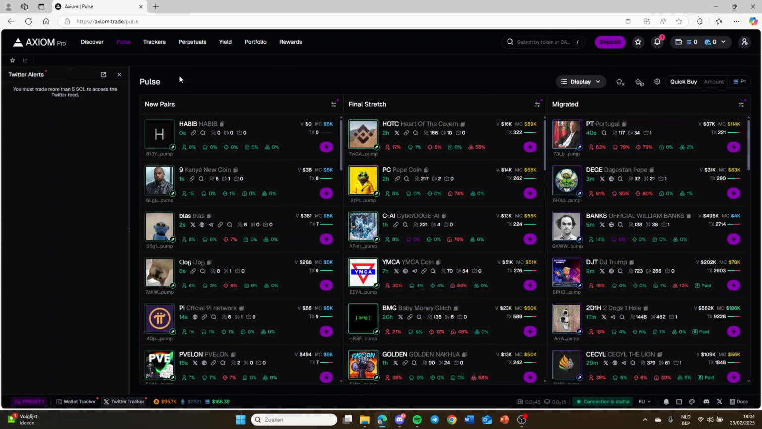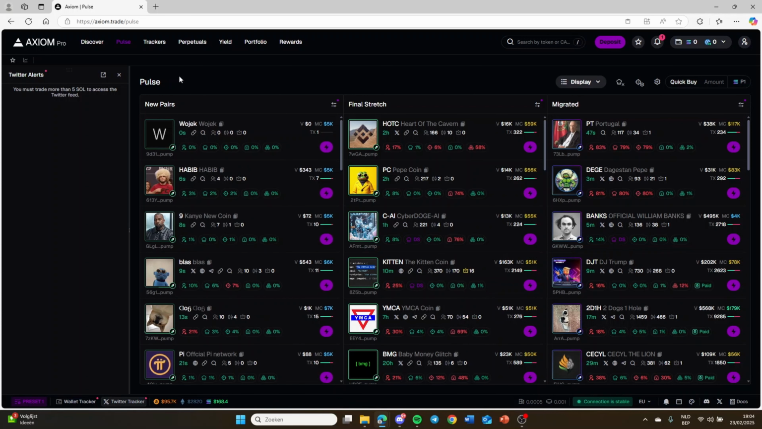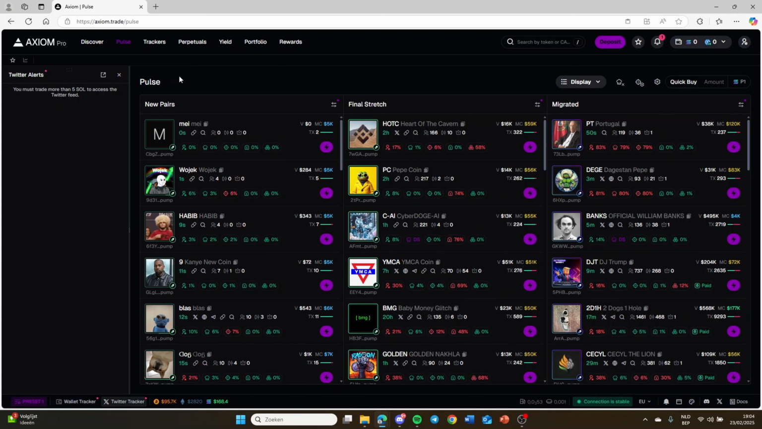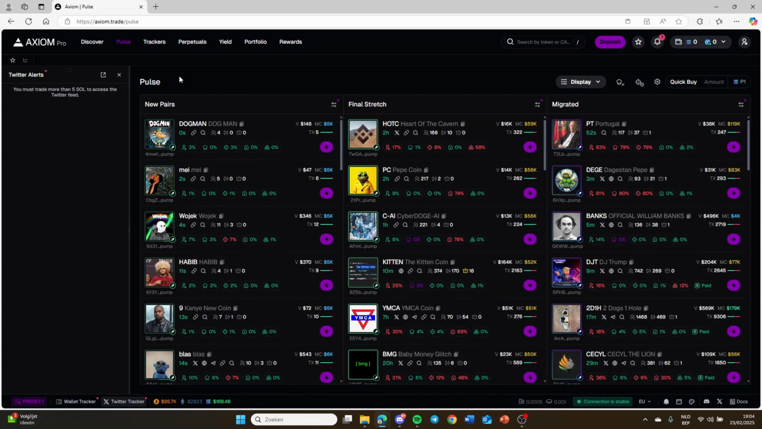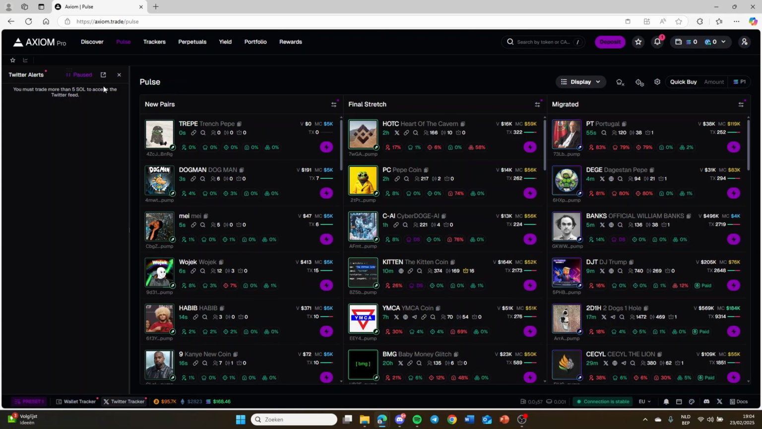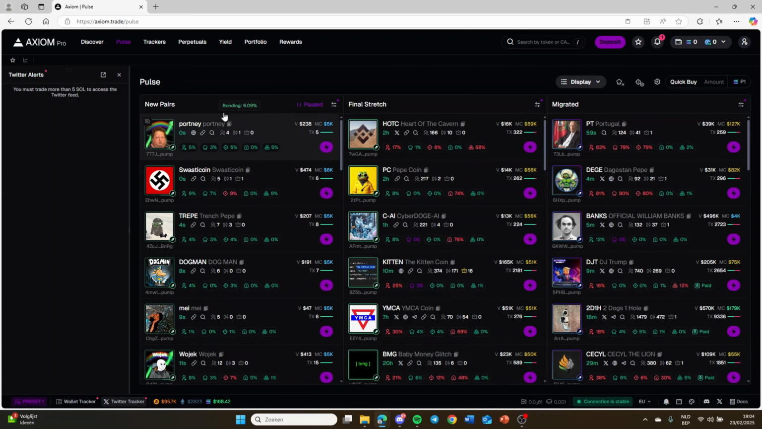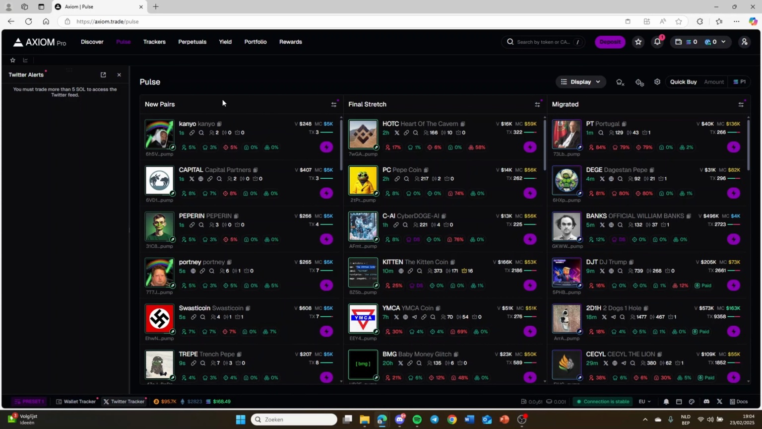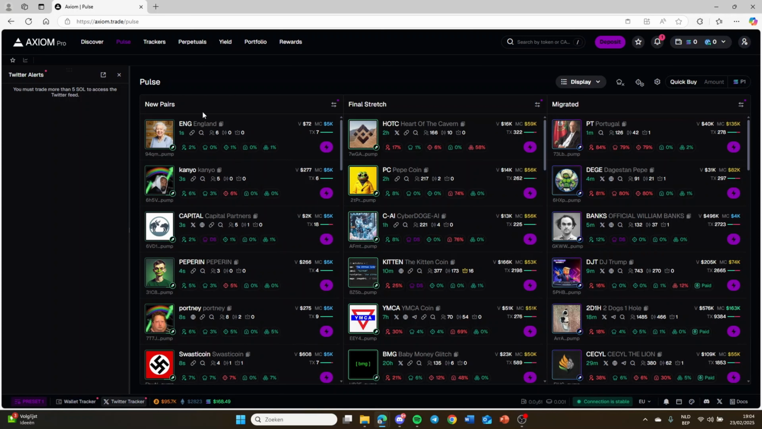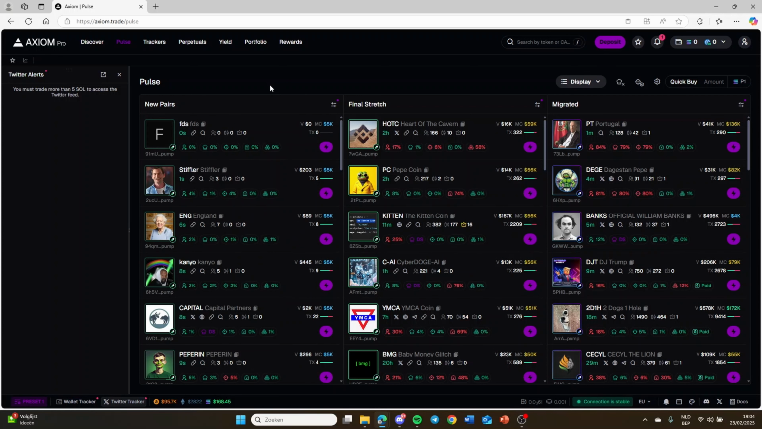For example, if Elon Musk tweets about his dog, and the name is on the Twitter, you could get instant new pairs like here, and you can see the coin that's being made from this Twitter, and then you can get like a 7k entry. If it goes to 200-300k, that will be like a 30x.